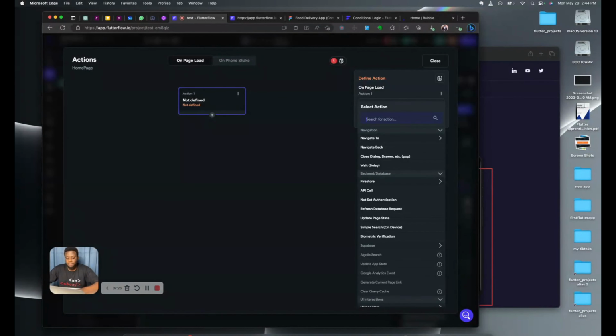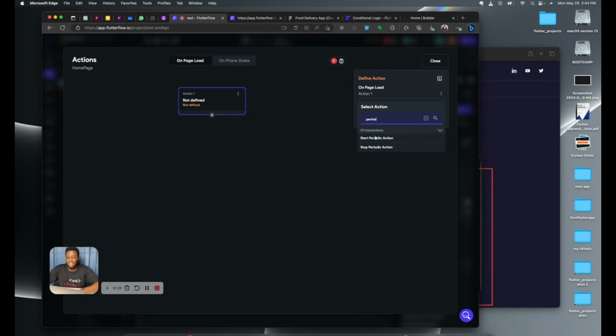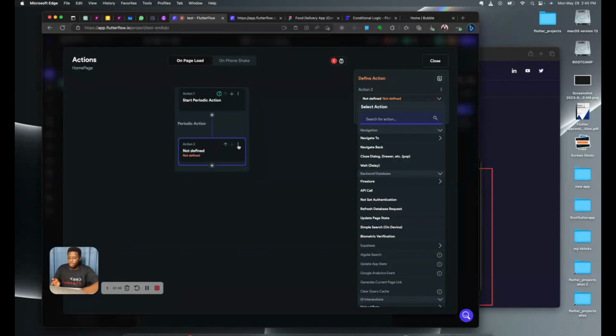You can say something like periodic action. So a periodic action is an action that happens in the background, right, at certain intervals. So what we can do here is that every 1 second, you can check for something. You can make it higher, but for me, I think I made it every 1 second, right? I made it every 1 second.